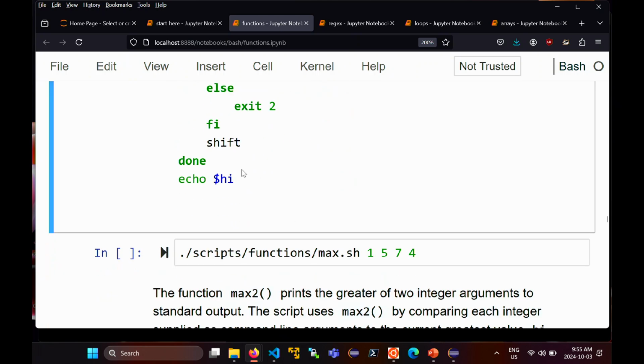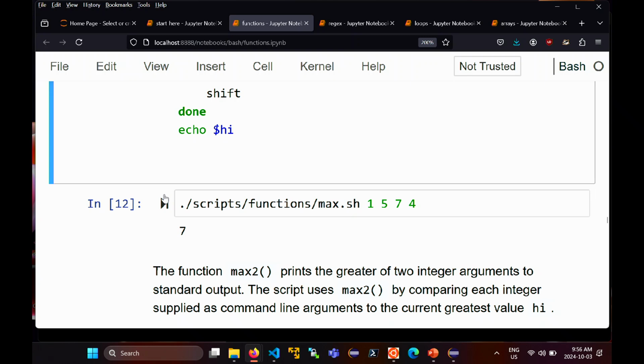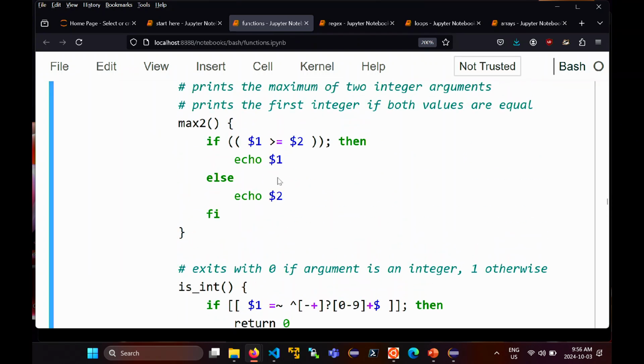Finally, this prints out the high. So it processes all the command line arguments. In other words, it processes the 1, the 5, the 7, and the 4, remembering the largest value it's seen so far, and it prints out, in this case, the 7. And so here you've got a function that returns information using the exit status, and here you have another function that prints the result.